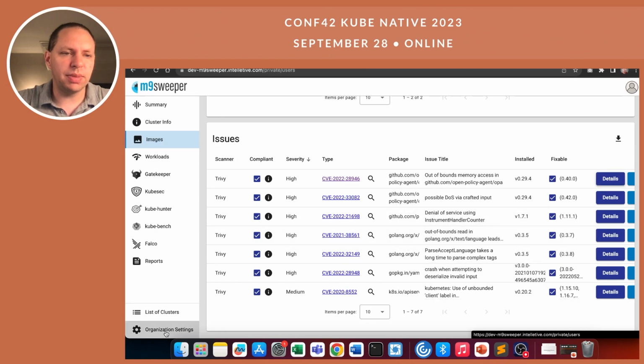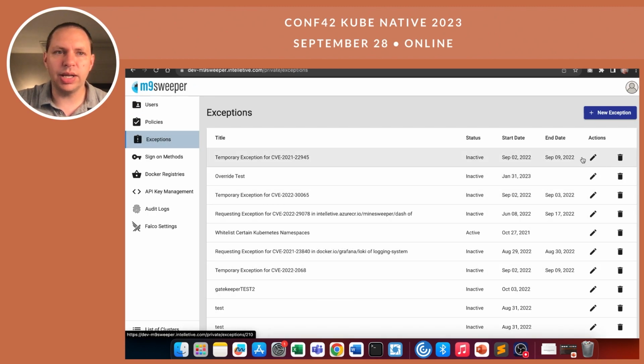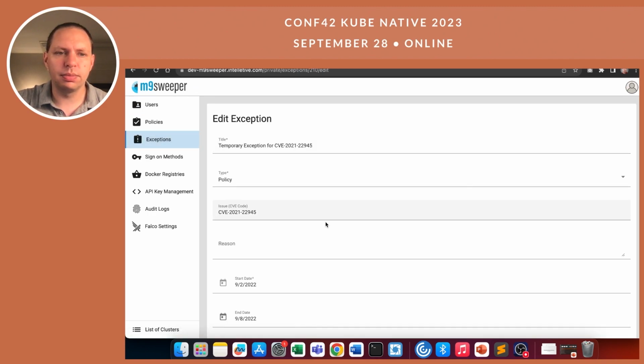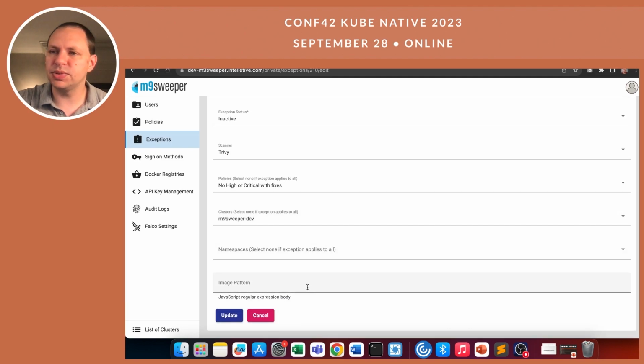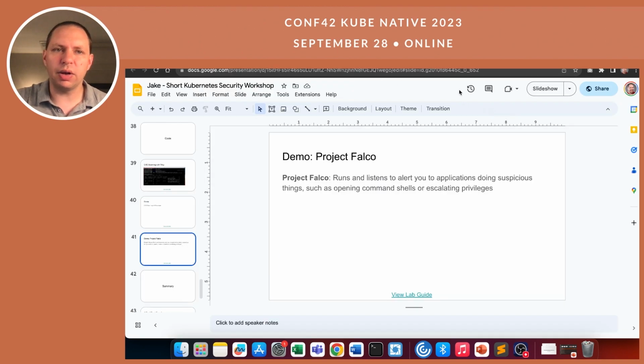I want to show you the exception management interface. It's pretty neat. So you can see all the exceptions, and then for any exception, I can configure it. So kind of like what you would expect. Super useful. All right. Next, I want to talk about Project Falco.